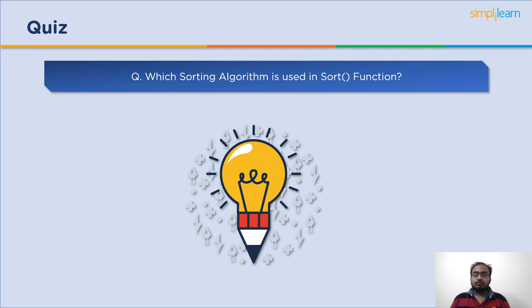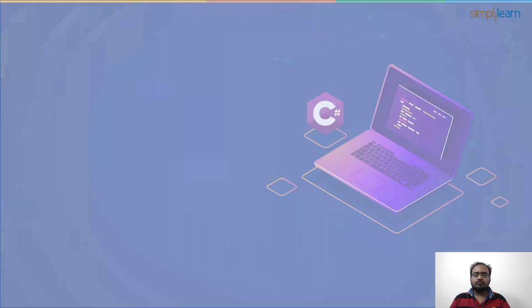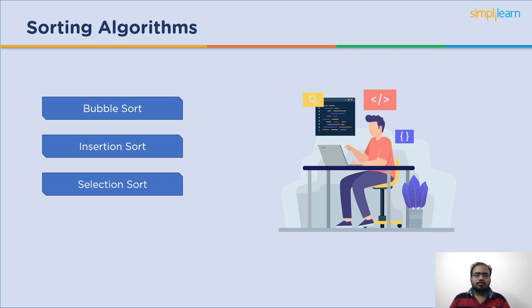So now let's move on and check out some of the sorting algorithms. We will have a look at algorithms like bubble sort, insertion sort, selection sort, and quick sort. So let's discuss them one by one. First up, we have bubble sort.